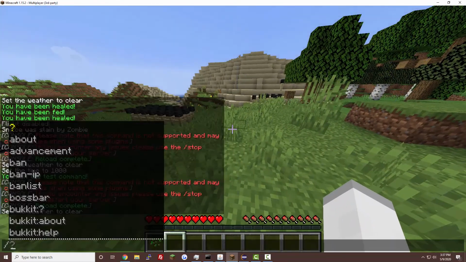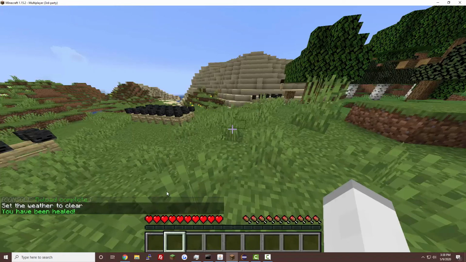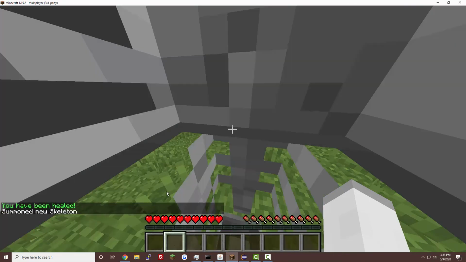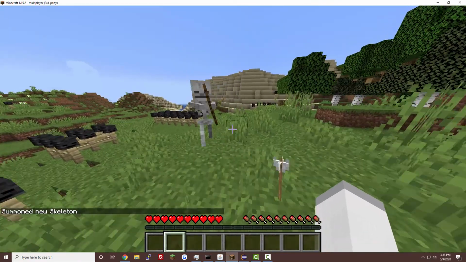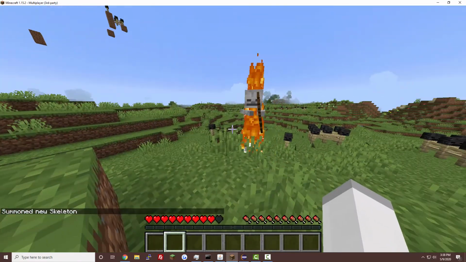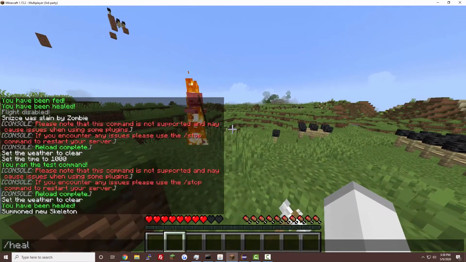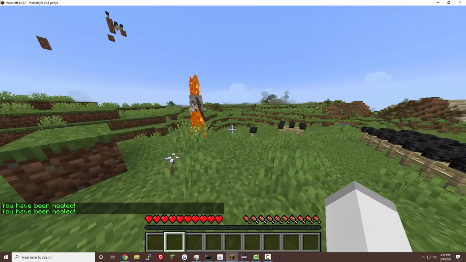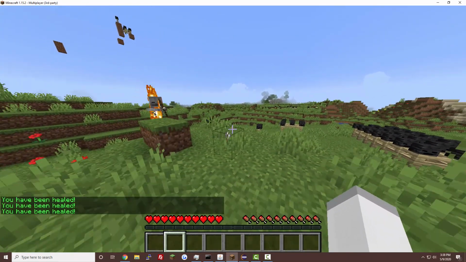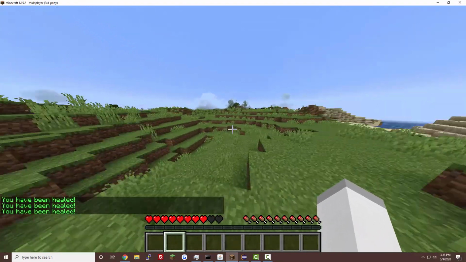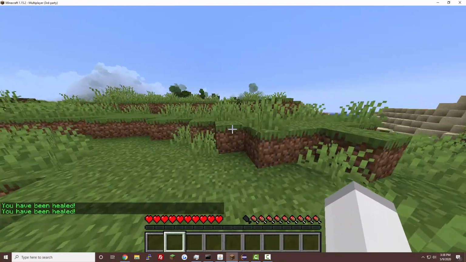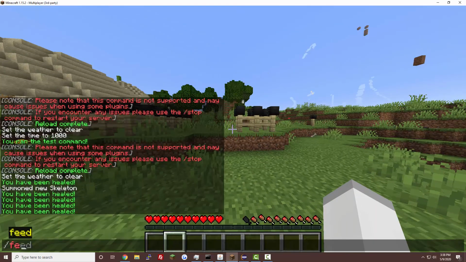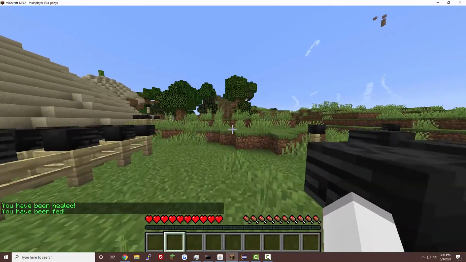Okay, so now if we do /heal, it says you've been healed. So let's just summon a skeleton, and that skeleton is going to try to hurt us here. Okay, so if we do /heal, we're healed. It was because he was hitting us while we were doing it. Now let's let him die, otherwise we're gonna die. So now see that I ran and my health bar is 1. If I do /feed, then that goes up as well. It just puts it to full.